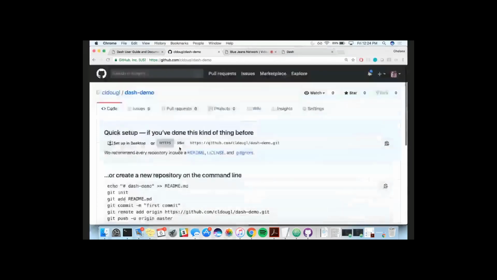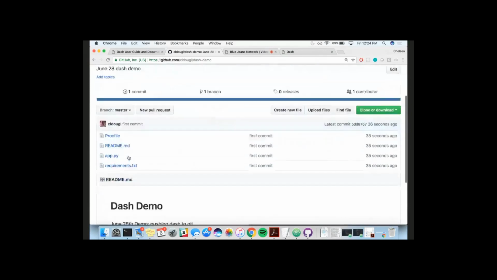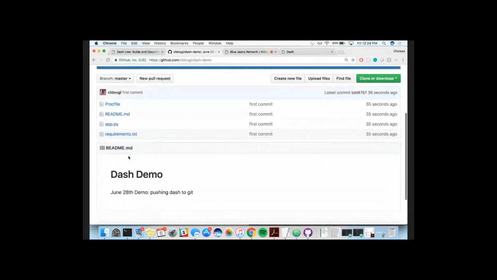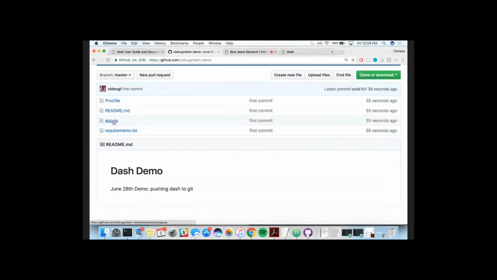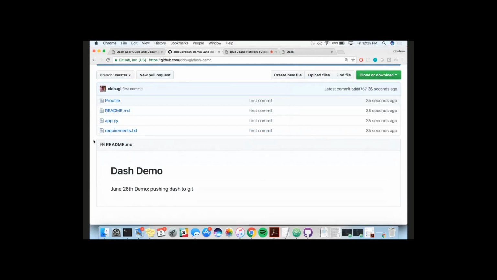Great, so now we should be able to come over here to dash demo, and we'll see all of my files here. So now I have my app on GitHub, and if one of my colleagues wants to help out, they can clone or download this repository and then push up their changes to the repository as well. Okay, so that pretty much covers how to use Dash locally and one of the options you have for storing your code.